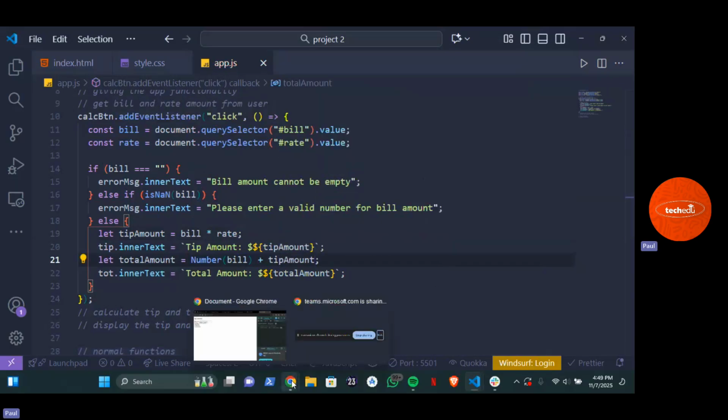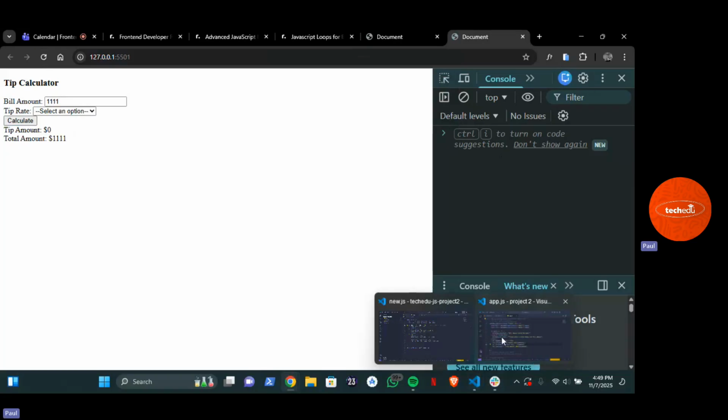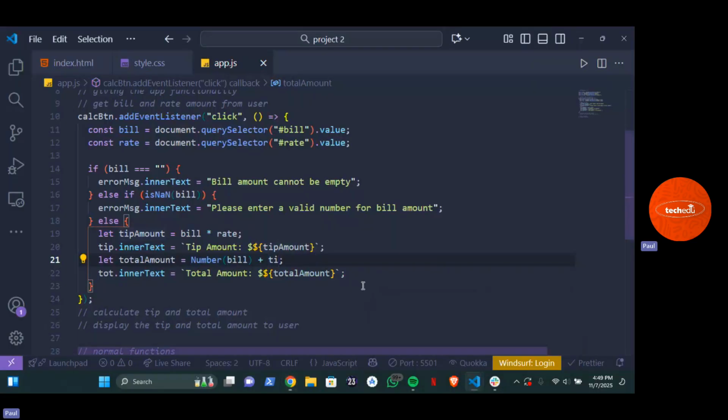No, coming. I'll show you something now. So if I refresh and I just put number, it should work now. Now, as you can see, it's showing tip amount to be $0. Now, the reason why we are having that error is you are trying to bring, in the real sense, two data types together. And you want it to automatically declare it to be a number.